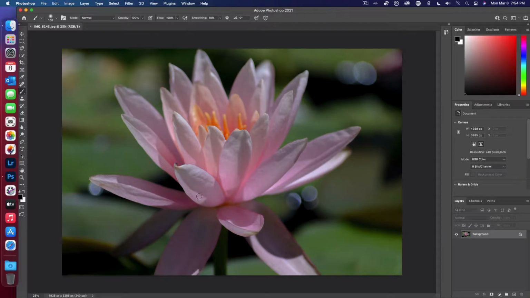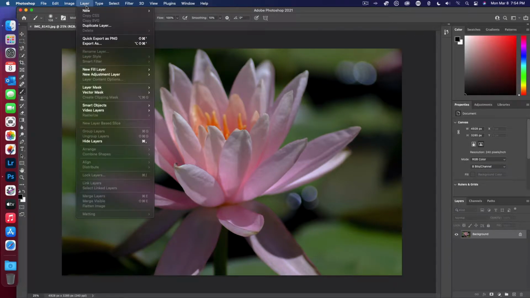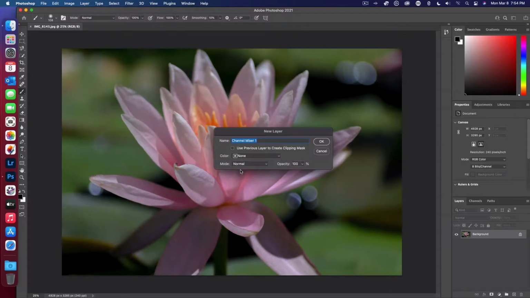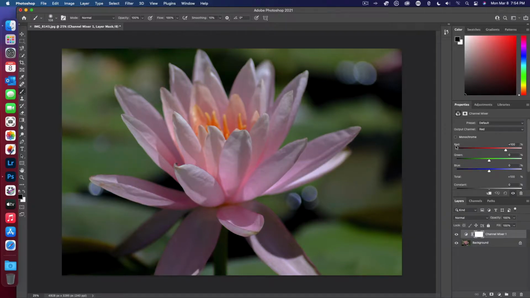So in my case, for this photo I'm going to use just the petals and the stem here. This is what I want to show through. The first thing we're going to do in Photoshop is go to New Layer Adjustment, and we're going to go to Channel Mixer. From Channel Mixer, we're going to select OK. And we're going to go to Monochrome.